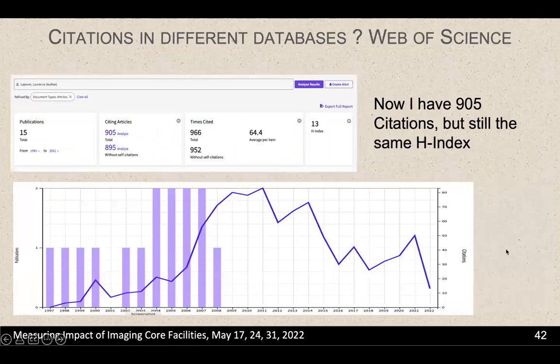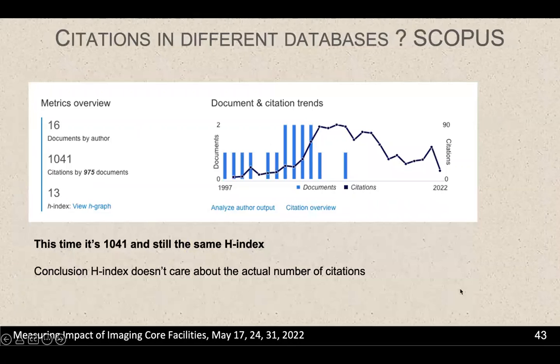With Web of Science, I have 900 citations. I have an H index of 13. Same thing for Scopus, but Scopus now has 1,000 citations with the same H index. I'll explain the H index later. It's very interesting to see that depending on who you look at, where you look, you don't necessarily have exactly the same profile. And the conclusion also is that the H index doesn't really care about your actual number of citations. It's really an artificial index. I'll explain later.